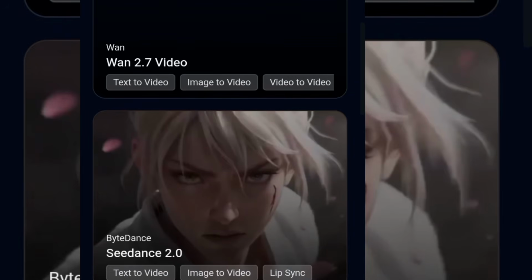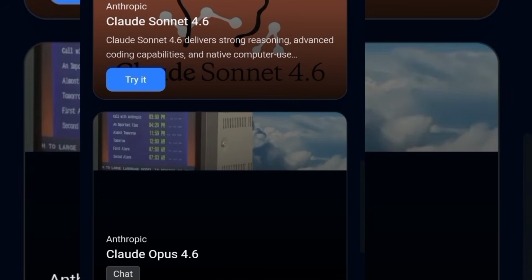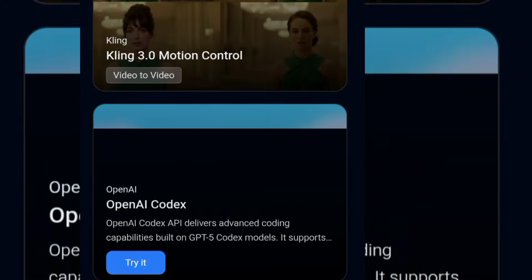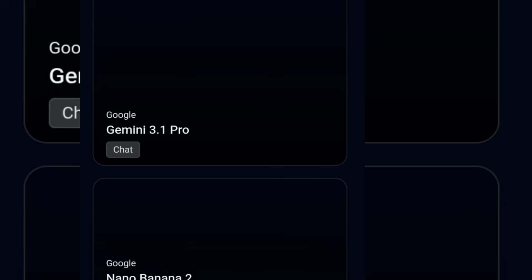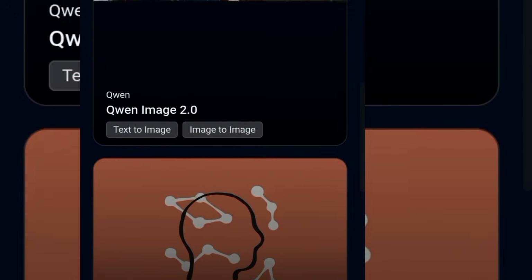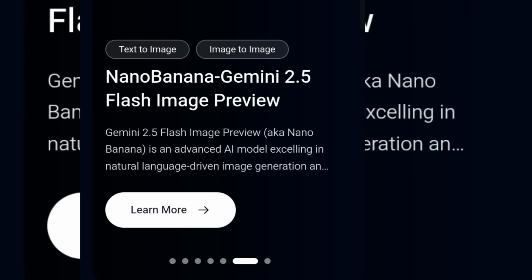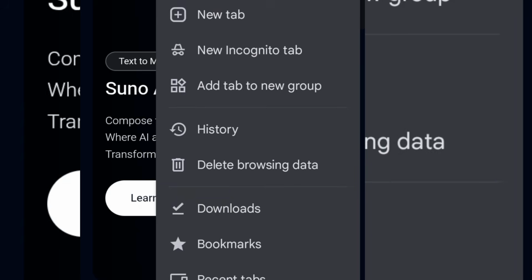There's one 2.7 here. Okay, there's Dance. As you can see, there's Quen. You can access Quen image version 2.0. You can access OpenAI. You can access Gemini 3.1, even Kling. You can access so many tools through this KIE API. All right, some of them you'd have to pay for, but for this one we're using Grok. Okay, it's Grok AI we're trying to access, right?